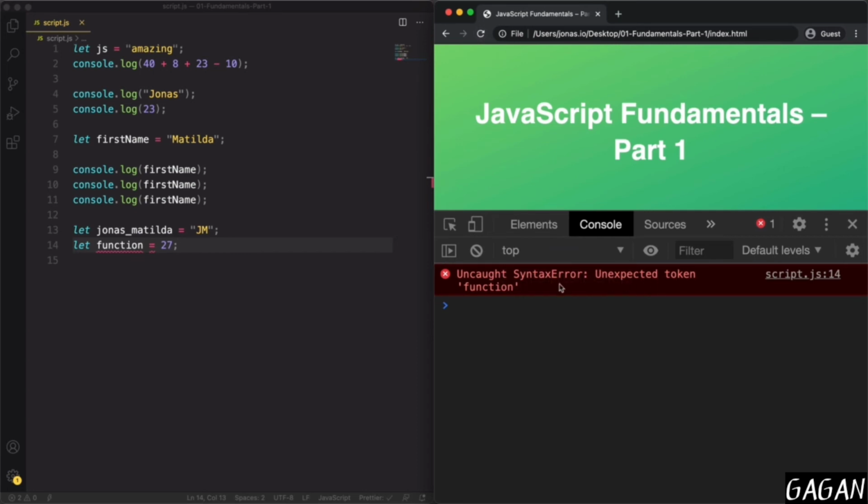So again, unexpected token here. If we wanted to fix that, we could, for example, start this variable name with an underscore or with the $ sign. So those are the only two symbols that are allowed besides letters and numbers.